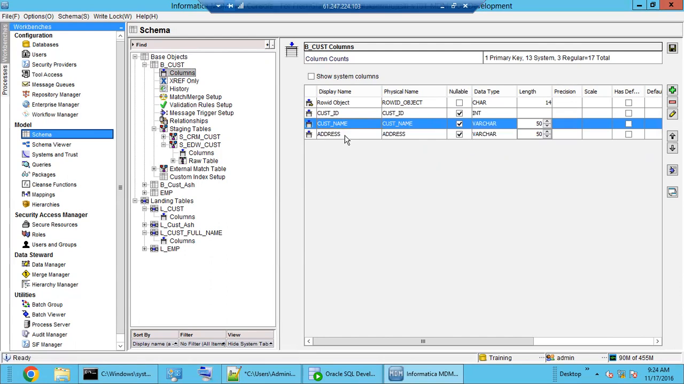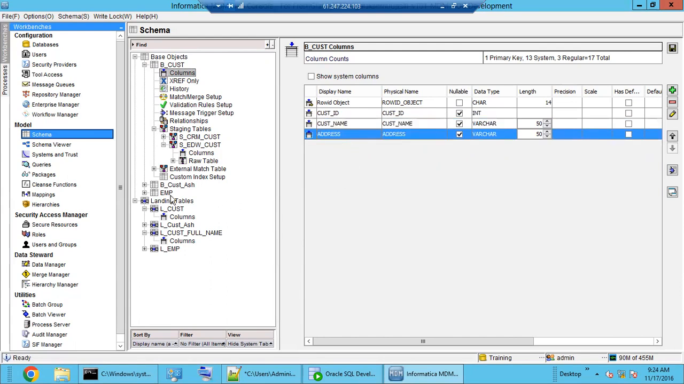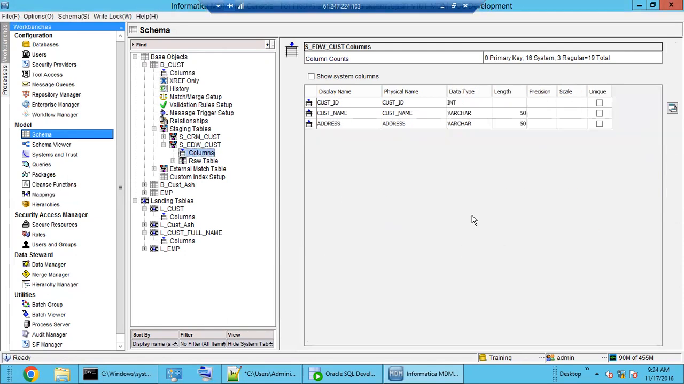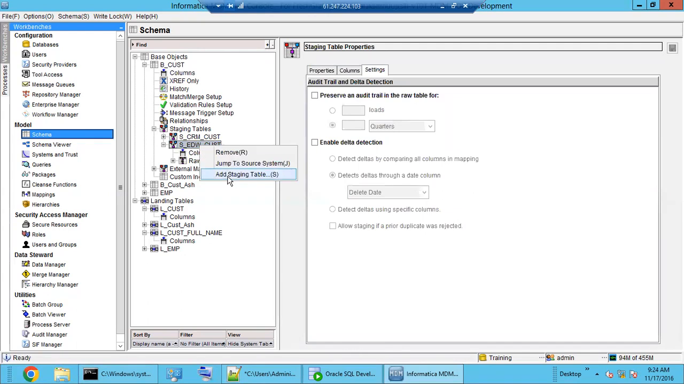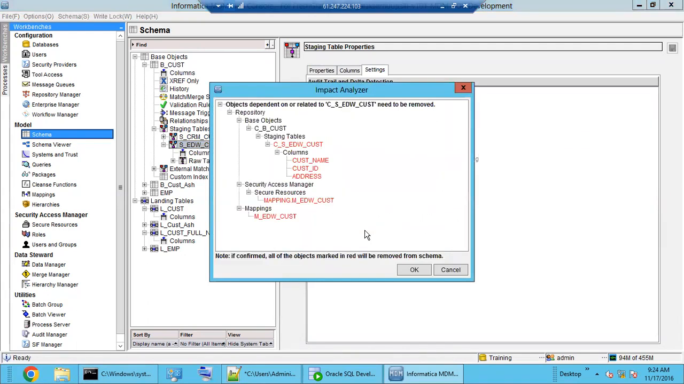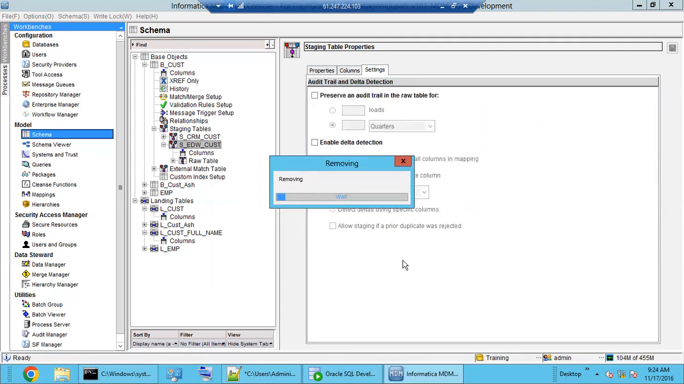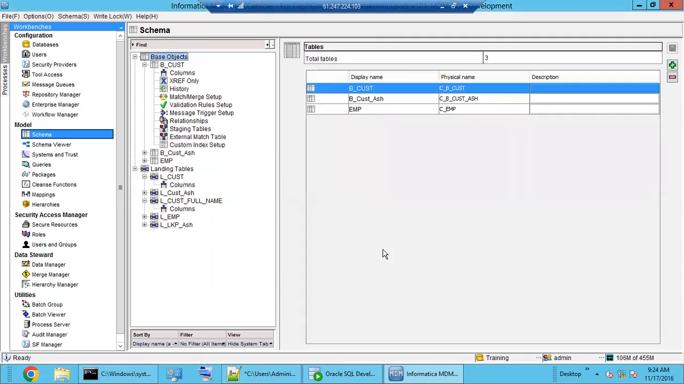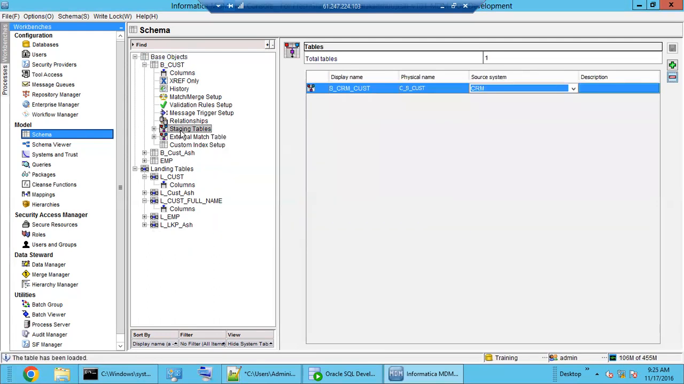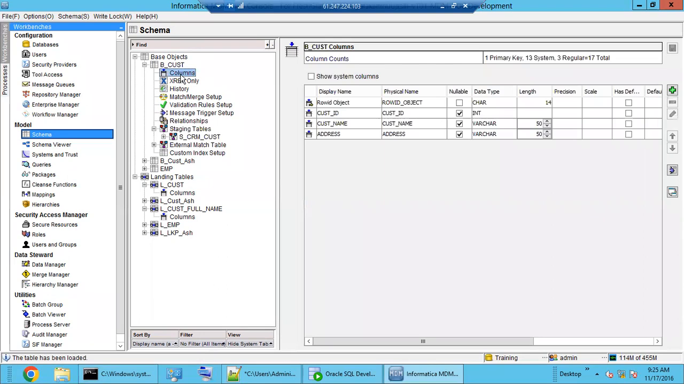Maybe in this example we can see it also, if you want. We have already completed the stage process. Just a minute. Let me drop this stage table. Once you drop it, it will show you what the impact is. This is going to impact this mapping also, so this mapping will also be dropped. Let's drop this, no issue, because the stage process we have already completed. And let's add some column here in the base object.